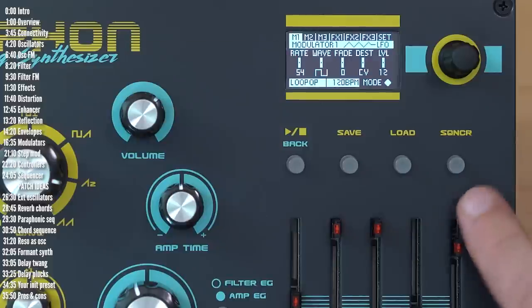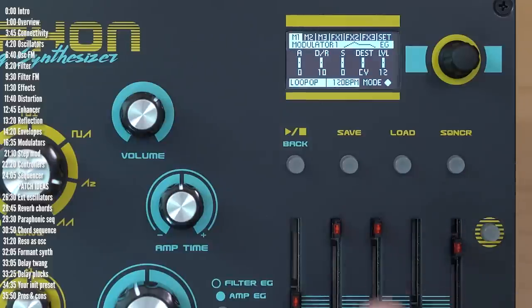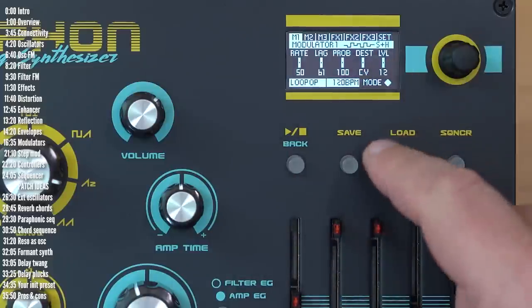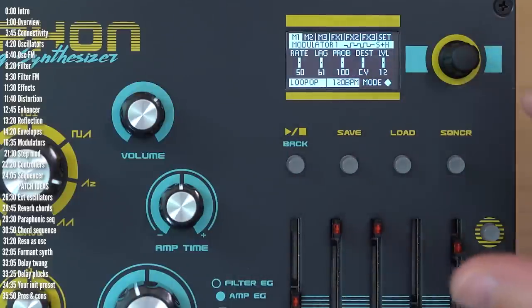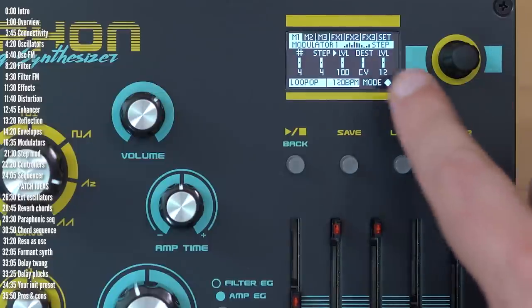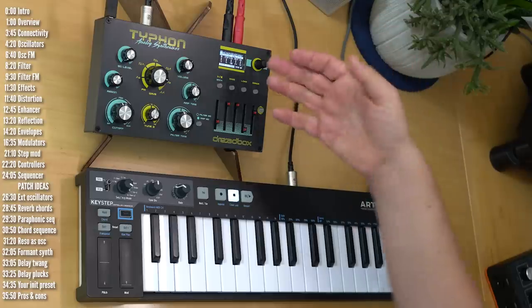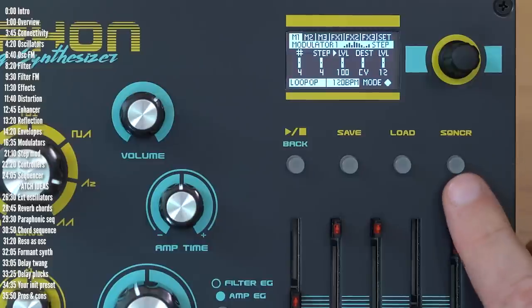Now, currently the LFOs don't sync to the overall tempo of the machine, but the step sequencer does. It would be nice if they added a ratio parameter here as well, meaning a time sync ratio for this step sequencer, so it could run, say, at twice or half the speed of the overall clock. Anyway, so those are the modulators.